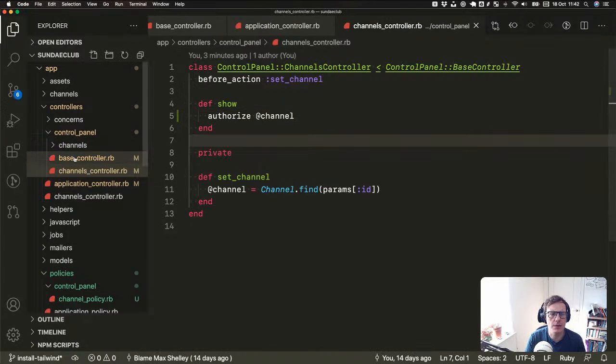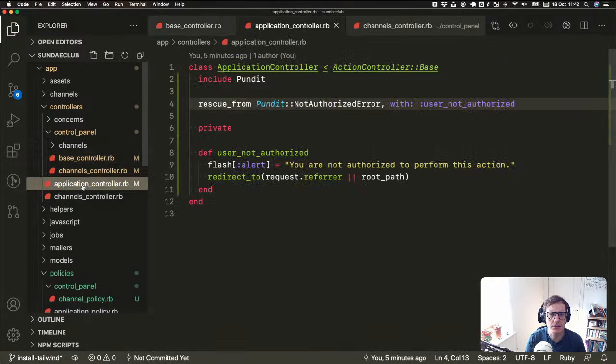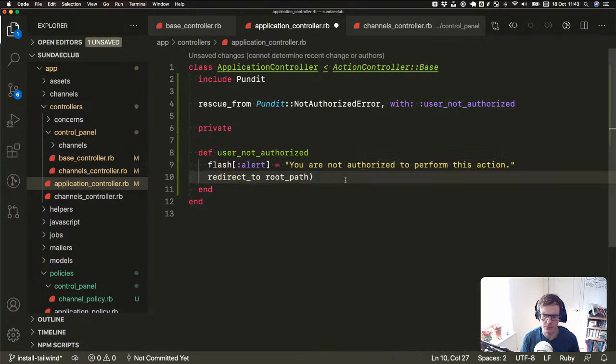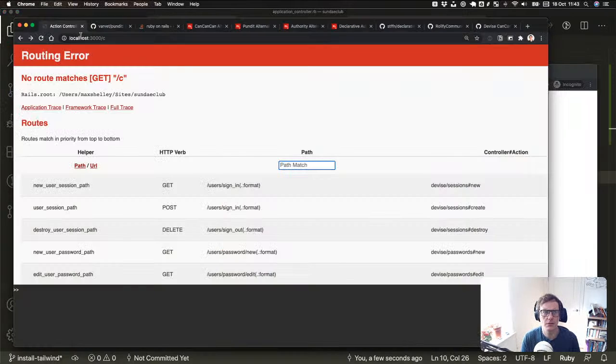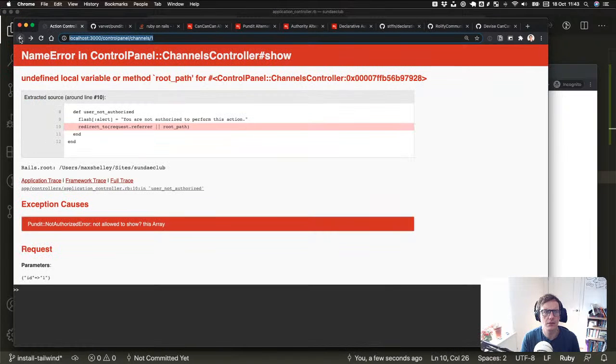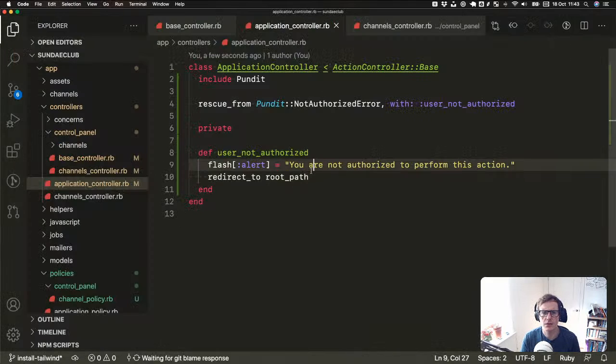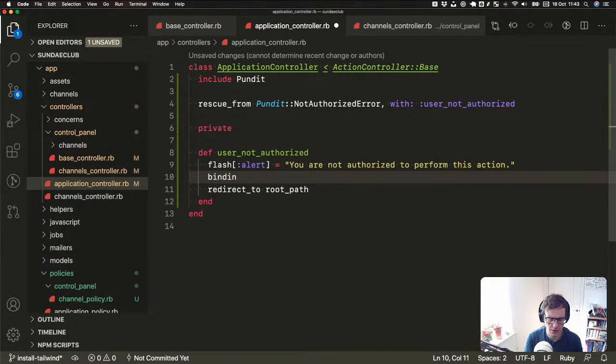Where does it think we are at that point? So it's just going to call user not authorized, redirect request. We take the referer out and just call root path. Okay, that's super weird. So let's, again, just check in a pry.